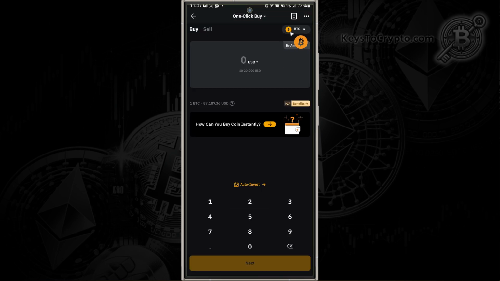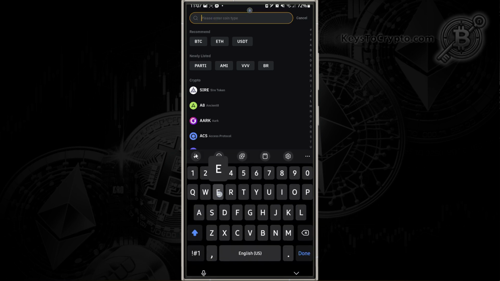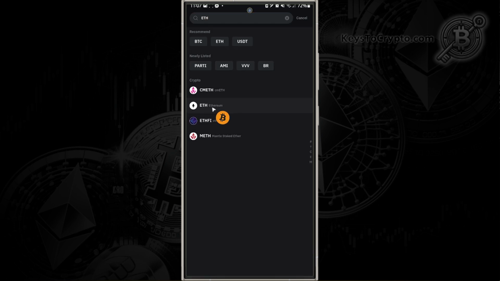And right here, you can see at the top right hand corner, you'll see BTC. You might have a different asset showing, but you just tap on this arrow next to it. And from this list, you can select Ethereum from it. If you don't see Ethereum on the list, you can simply search for it in the search bar up top. Just type in ETH and tap on Ethereum.